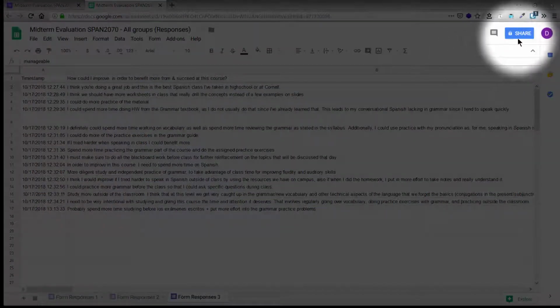That's it. Besides analyzing data, Google Sheets can also be useful to share our data with interested parties, such as colleagues or our institution's administration.